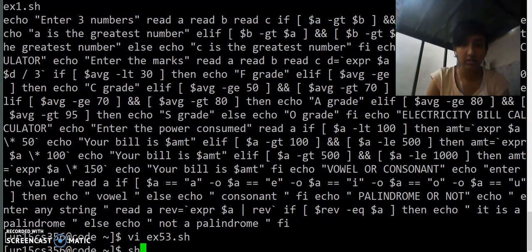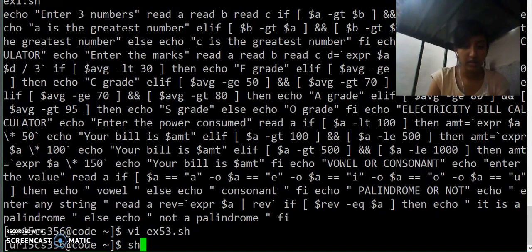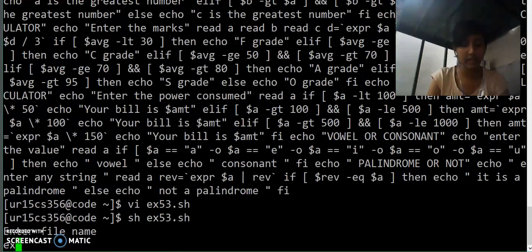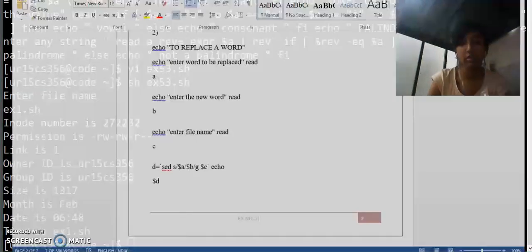So sh, the file name is exercise1.sh. As you can see, the inode number, the permissions, that is read, write, then link, owner ID, group ID, everything is going to be printed based on how you want it. So this is one of the file processing things.